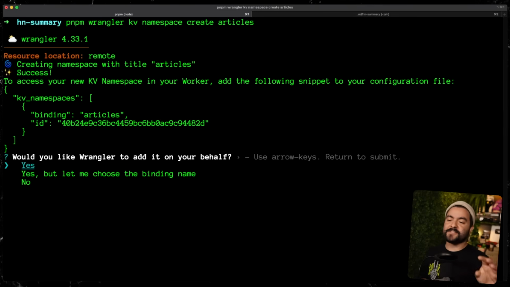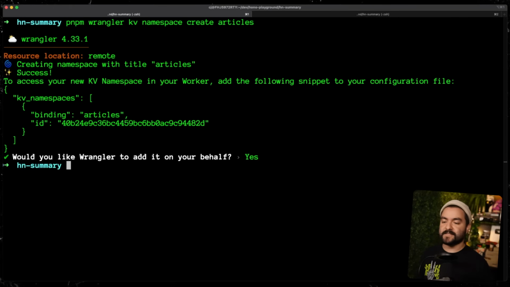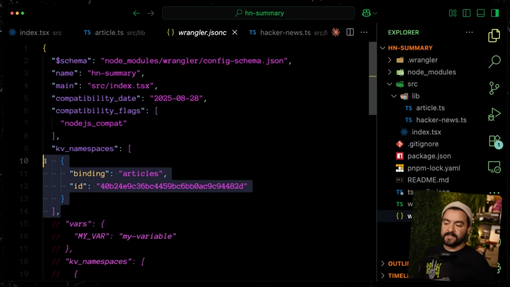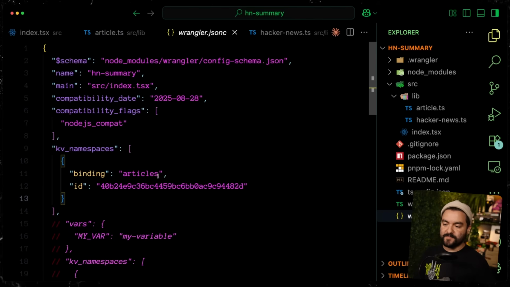I didn't cover this, but I am actually logged in with the Wrangler CLI. If you try running this command and you're not logged in, it'll prompt you to open up the browser. You'll log into your Cloudflare account because this is actually creating those resources remotely. So we'll say yes here, and now we'll have access to this key value namespace. If we take a look in our wrangler.jsonc, you can see that it's automatically enabled that namespace here.